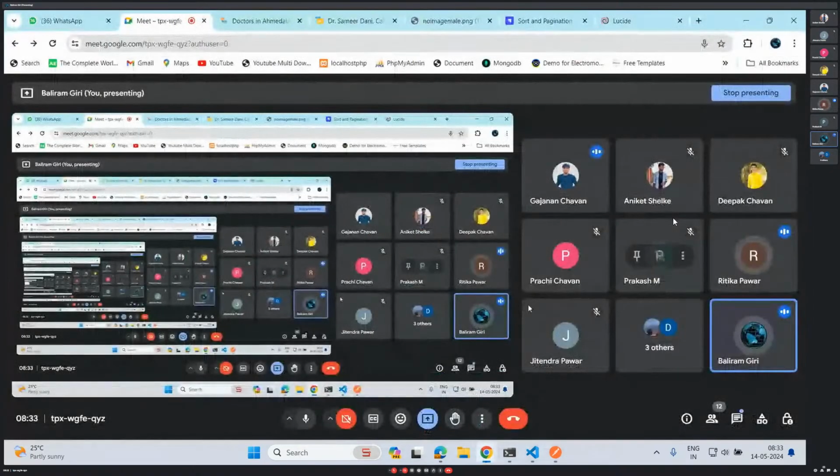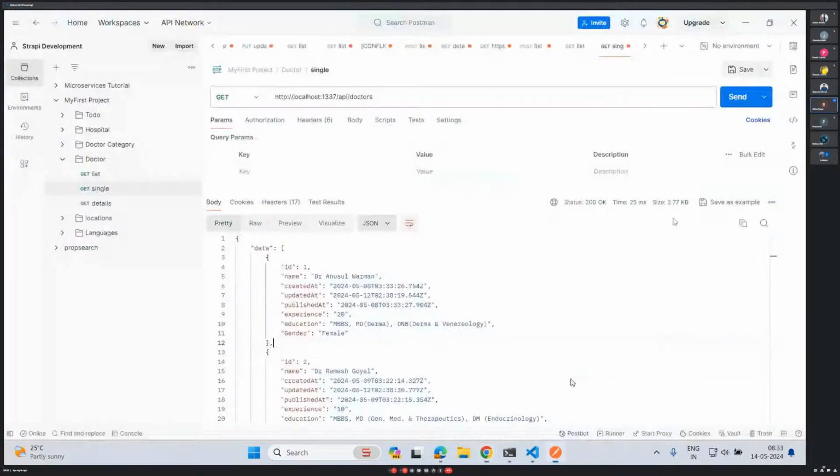How to get that? Can you repeat? I want the single doctor details. I will pass the ID and get, suppose, this doctor. I don't want the all doctors list. I want only one doctor.